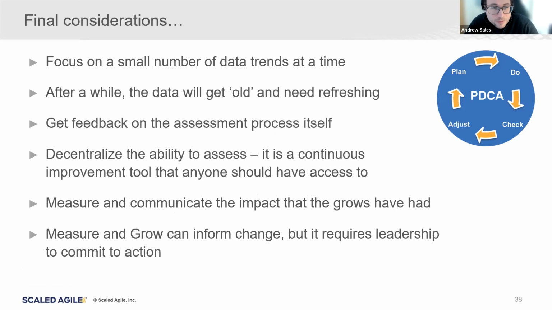Just some reflections on what we've seen working well. Small number of data trends at one time. Don't open up too many opportunities for improvement. The data will get old, so using the assessments on a cadence is what we're seeing many SAFe enterprises doing. And of course, us as the facilitators, it's very important to make sure we get feedback on how the assessments were received. And as much as possible, we're trying to make these tools available to the teams to decentralize the access to them so everyone starts to see the benefits of assessing regularly.